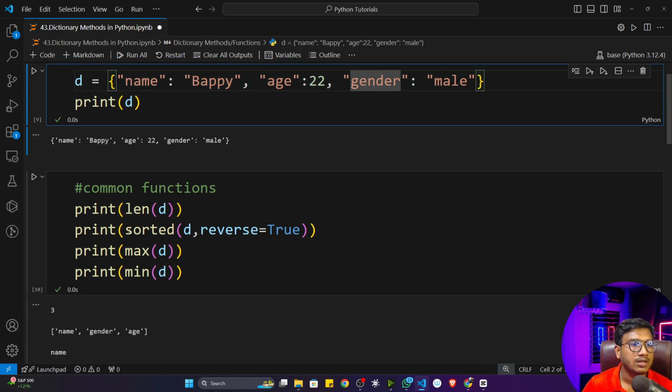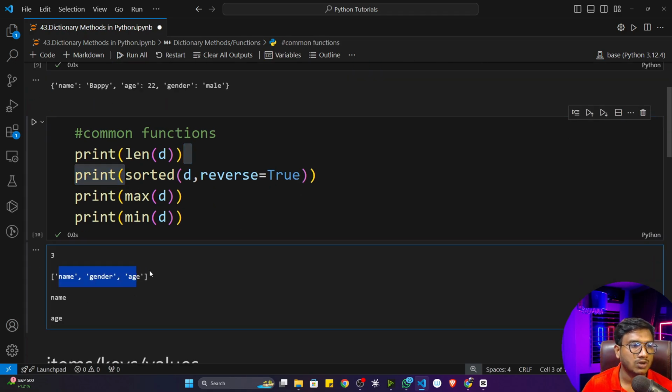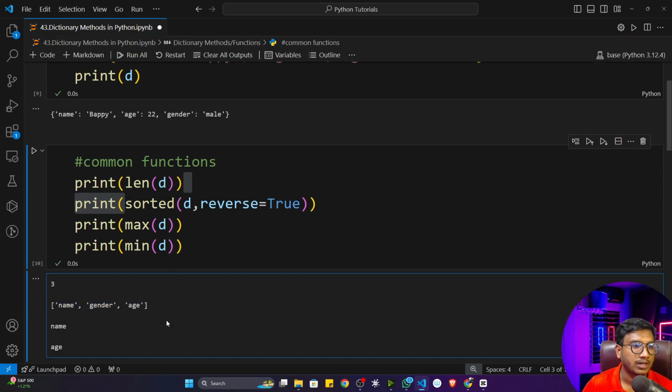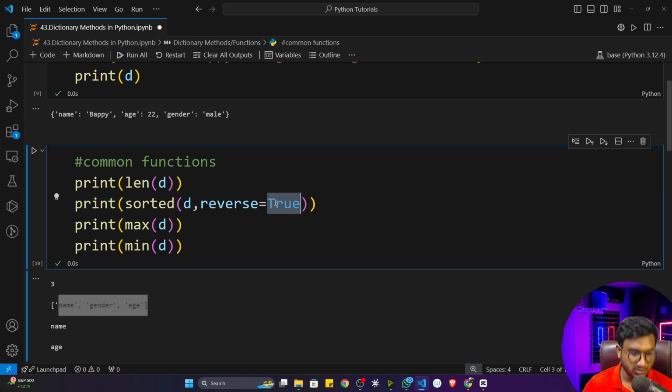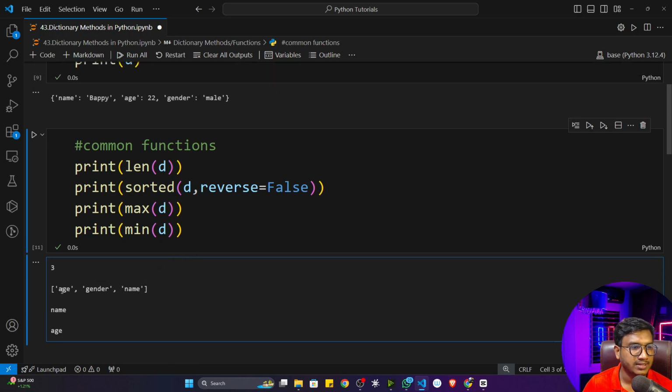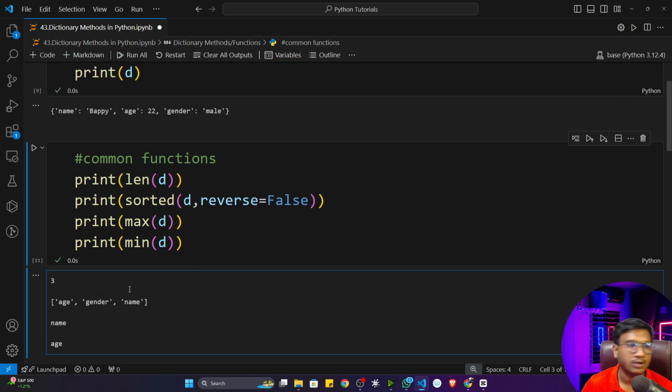Okay, 3 items. Sorted, what it will do, it will just try to sort the keys in ascending or descending order with respect to the character. Now see, it is doing the descending order. Now if you just make it false, it will do the ascending order. See, A is coming, then G, then N. Okay, I hope this part is clear.